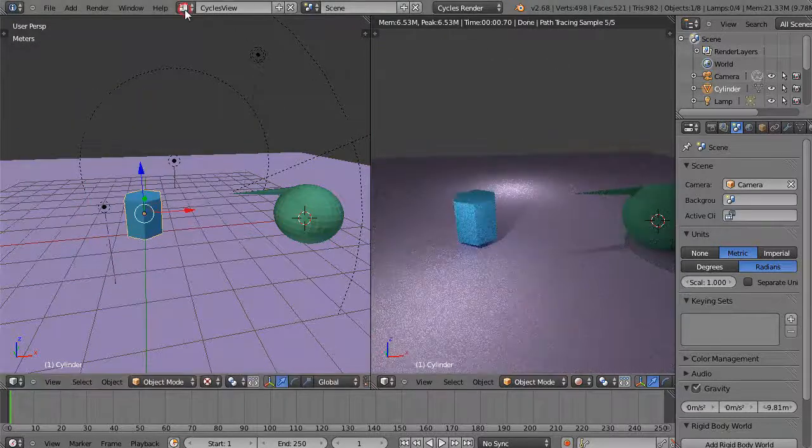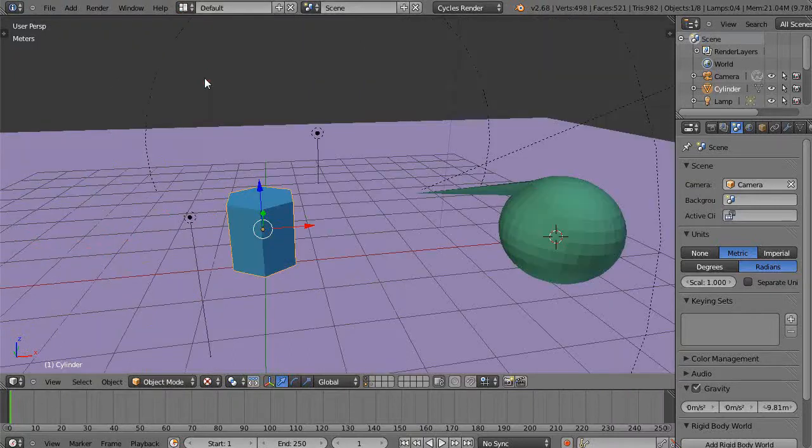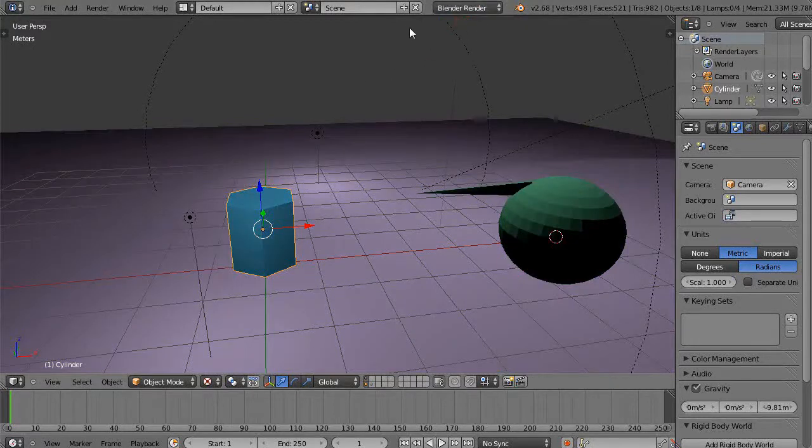And if I just want to work in my regular default view, I just switch back like that. Even though this says, well, actually that doesn't work in that sense, I need to put this into Blender render mode, but at least it allows you to change your windows up.